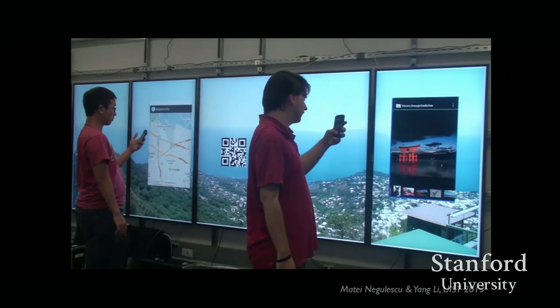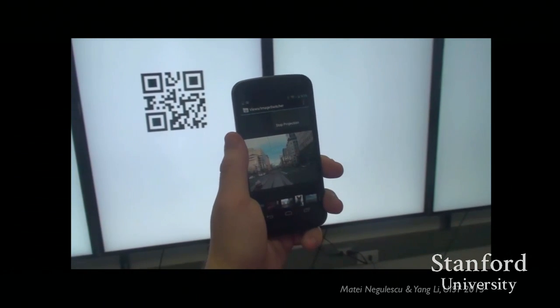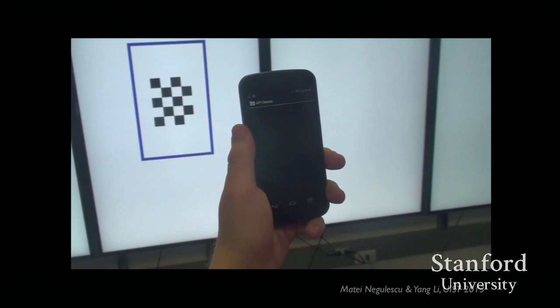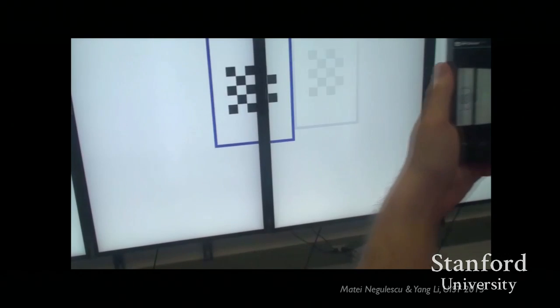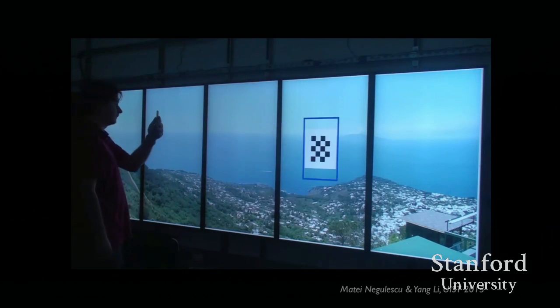Let's say Ben wants to show Angela a photo. To project the Image Gallery app, Ben aims the phone's camera at a QR code that identifies the display. Once identified, the QR code turns into a checkerboard pattern. This checkerboard automatically moves to follow the phone's motion, emulating a projector-based solution.